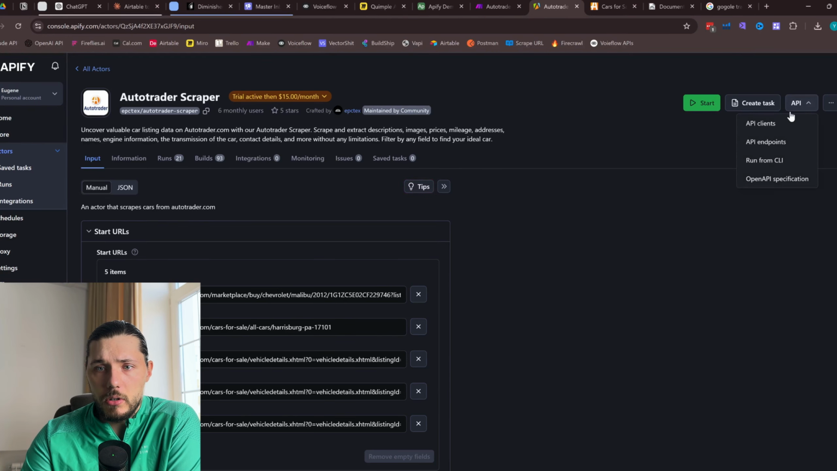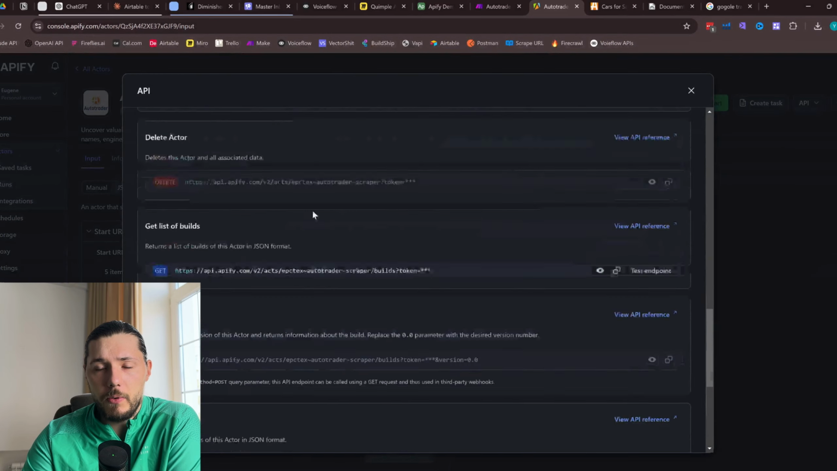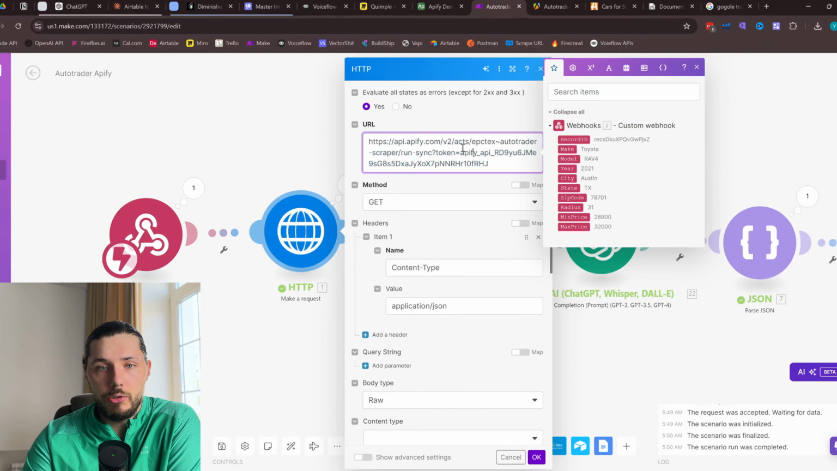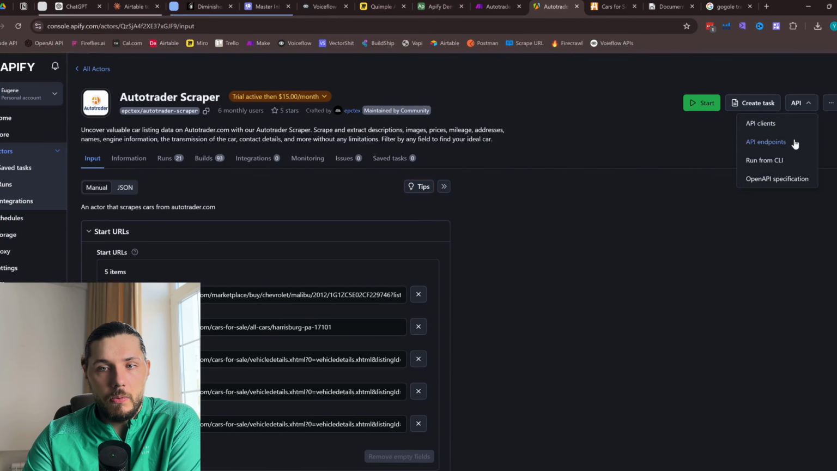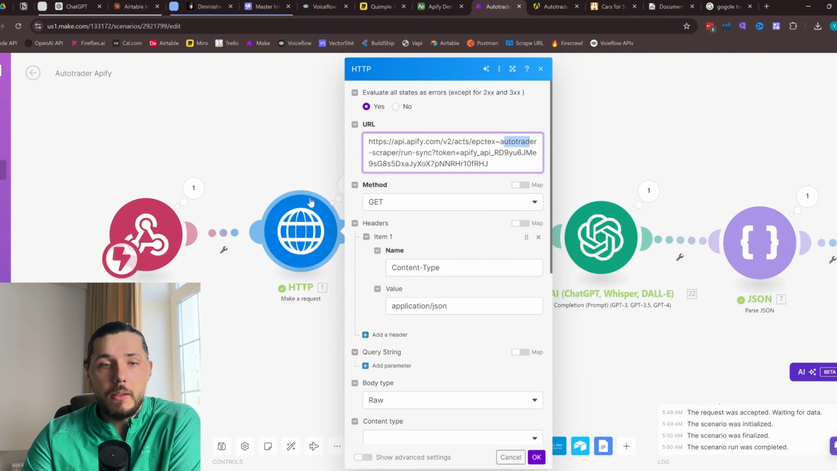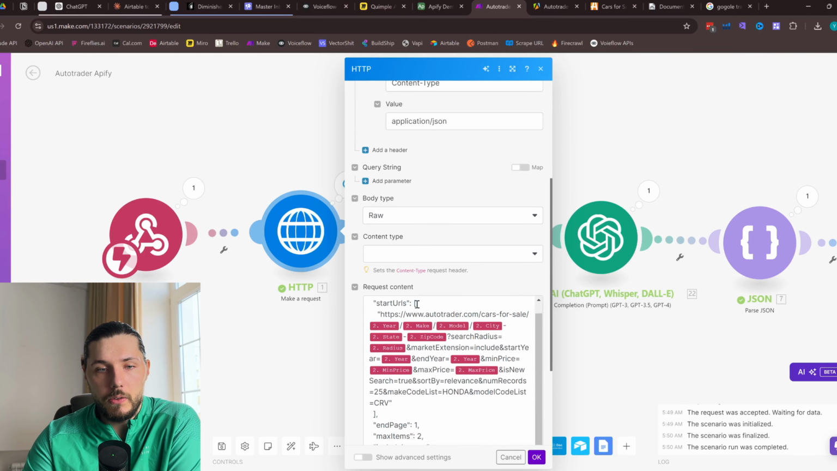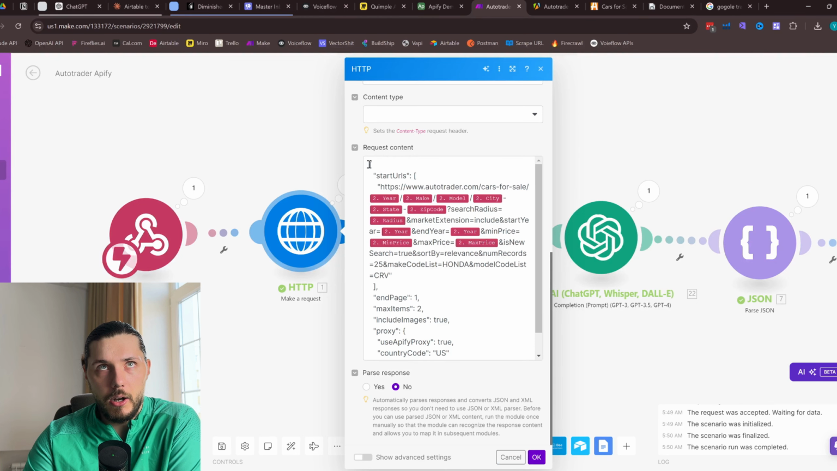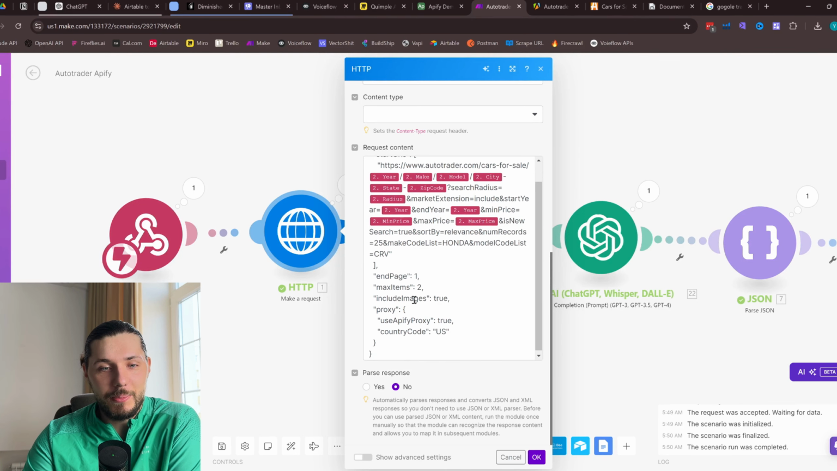Okay, so for this, you have the API client as well as the API endpoint. You have all the information here, and we are essentially using one of the endpoints to trigger the actor, and the actor is called whatever auto trader, right? It will have it somewhere here, like run actor, something like that. Now, the problem is that since we do the authentication, and authentication, I'm not sure how to pronounce it correctly.